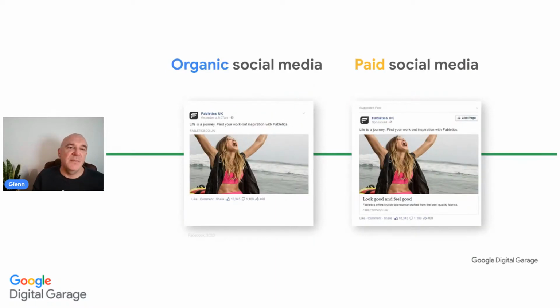So we can see the comparison of organic and paid social media posts. Now we've got an organic Facebook post on the left, and on the right we have a sponsored post. The key visible differences that we can see: you've got more to look at, more to take in from the paid placement. You've got a look good and feel good, so you've got extra incentives for people to click on your specific advert. You've got a very clear like page in the top right hand side, so it's helping your audience make a decision probably a lot quicker than the organic version on the left hand side.